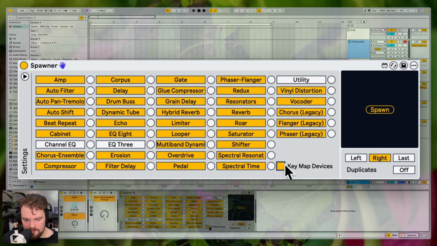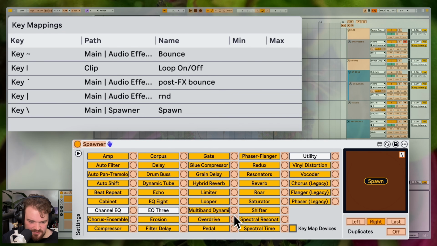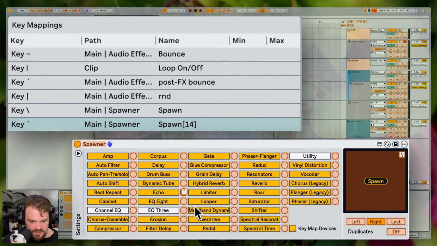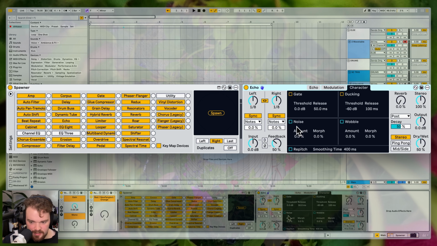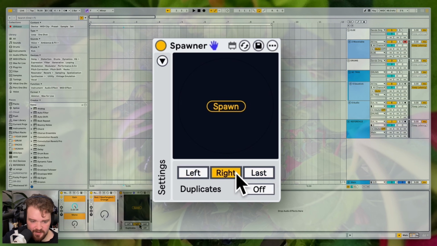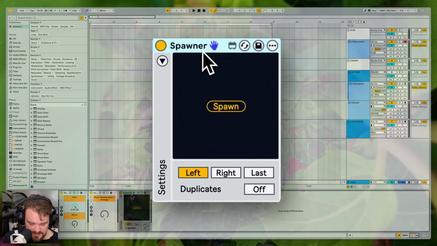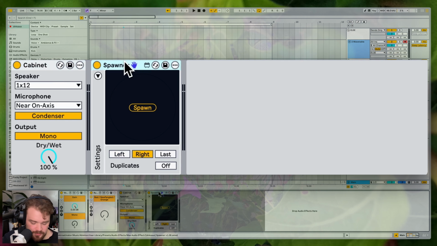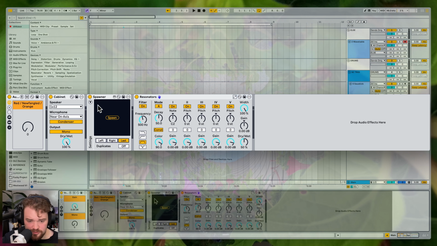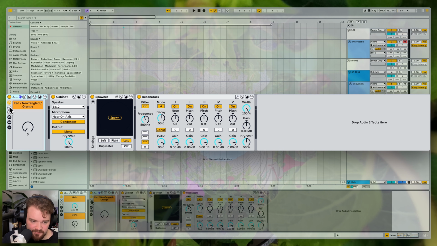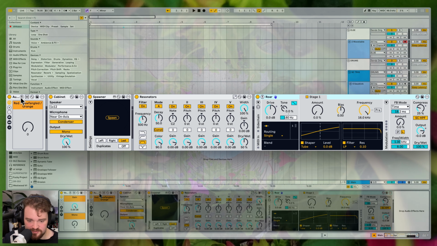And I also added an option to key map specific devices. So say you wanted a key for echo, I could make that like option shift E or something. So I can just press my key, boom, echo. I've also made it where you can specify where a device is inserted. So if you have it on left, it will spawn to the left of the currently selected device. If you have it on right, it'll do the right. And if you have it on last, it will just do it at the end of the chain no matter what. So I can have this selected and it'll still spawn at the end of the chain.